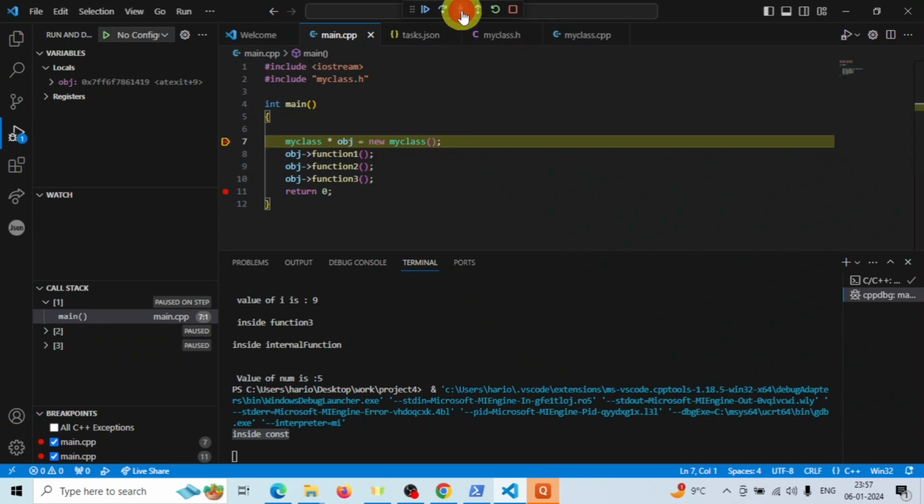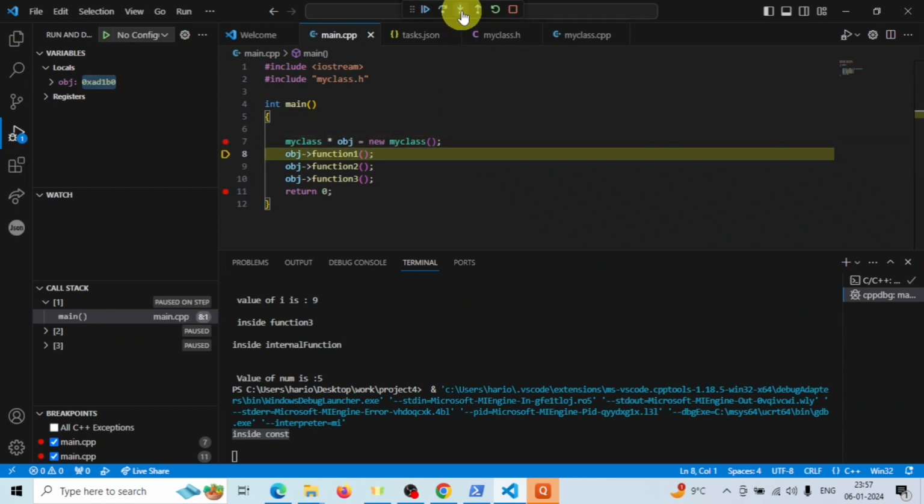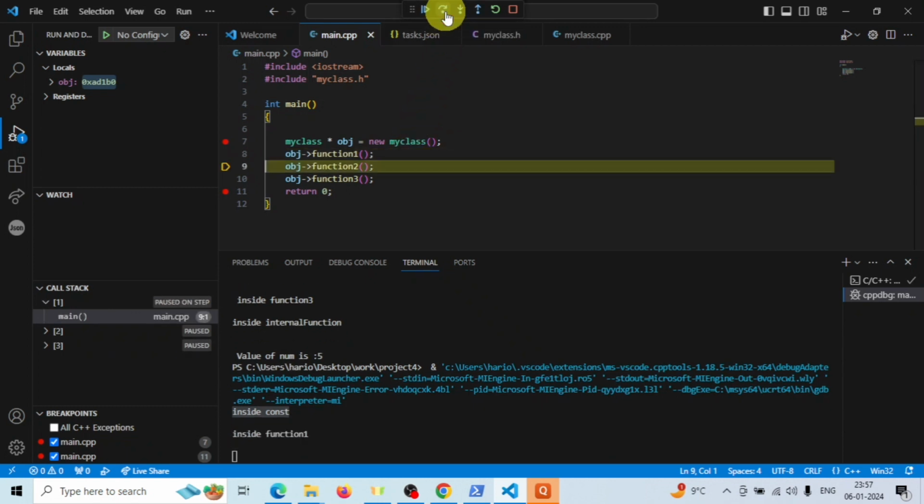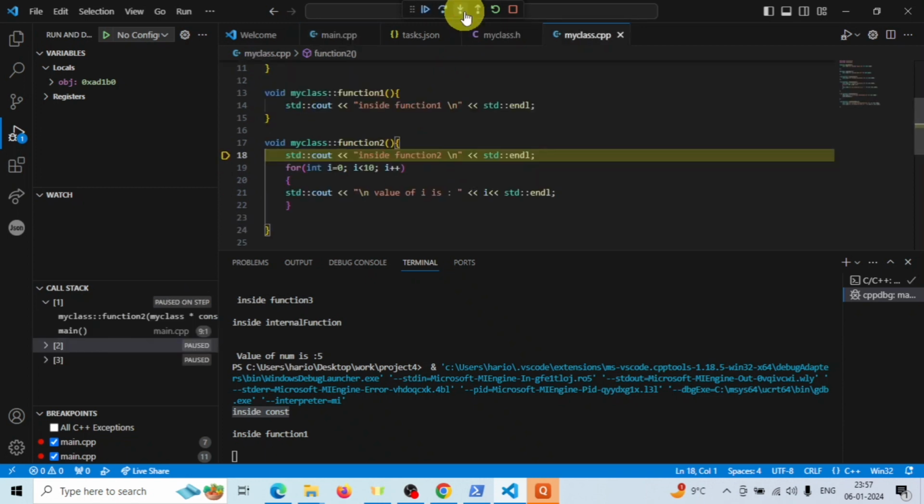Now if you will press step in, it will go to the next instruction, which is the function 1 call at line number 8. Now we can jump over the function 1 instructions by clicking on step over. So we did not go inside the function 1 in the debug session, we just jumped over it. Then if you want to go to the function 2, we can click on step in. So we are in the function 2.